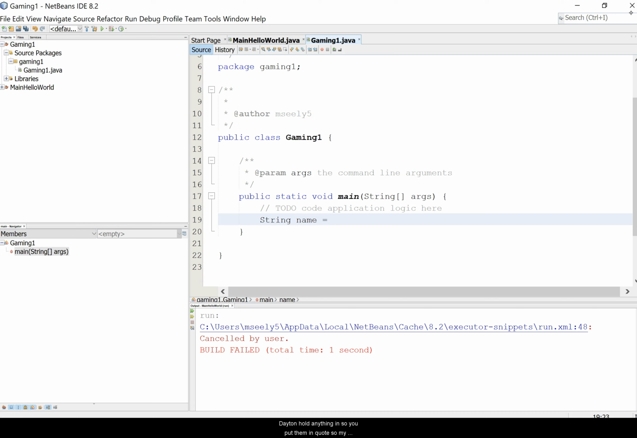They can hold anything, and so you put them in quotes. So my string name is going to be, let's call my gaming name Slayer, okay? What this is doing to the compiler is saying, hey, I'm creating a string. Its label basically is name, and it's going to store the word Slayer in it, in double quotes. Strings are in double quotes.